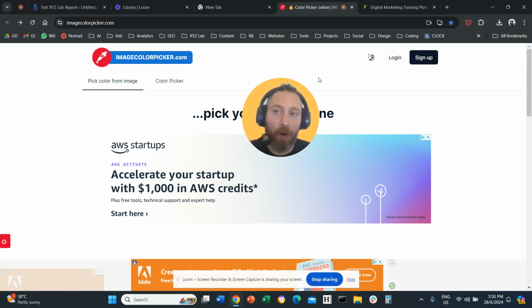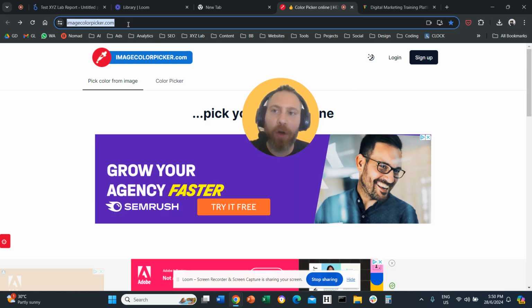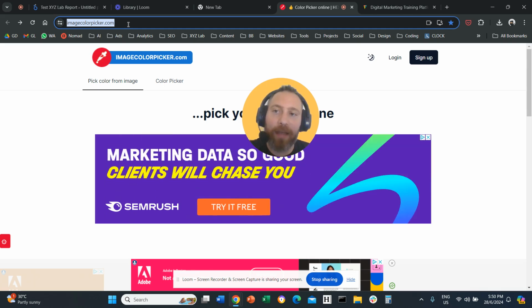And off we go. You are going to come to this website, imagecolorpicker.com. There may be other websites that do the same job. I find that this is the quickest and one of the easiest.